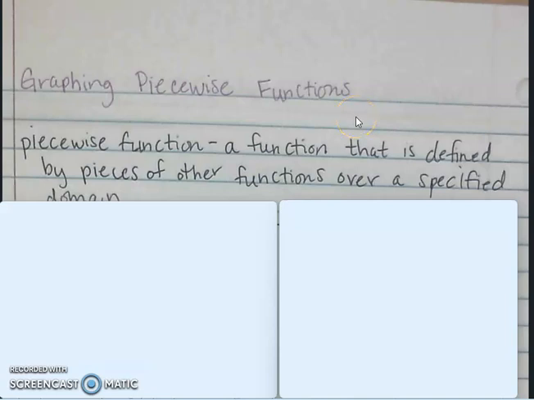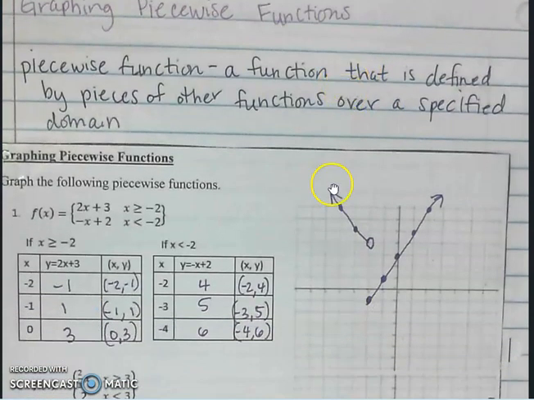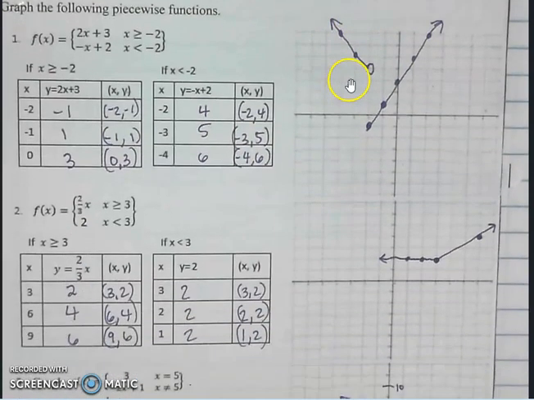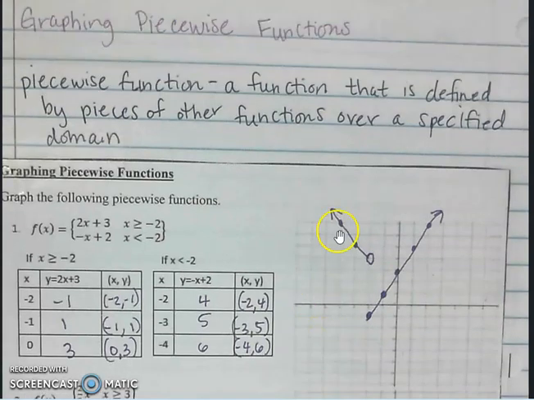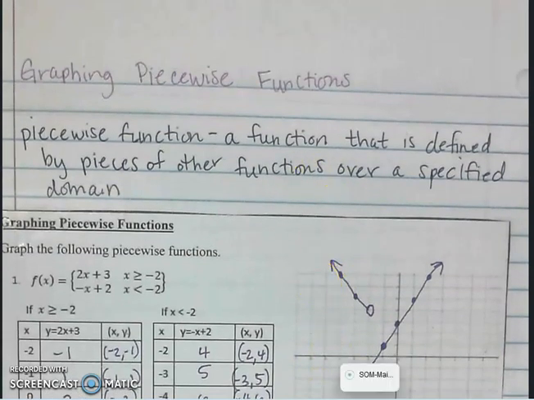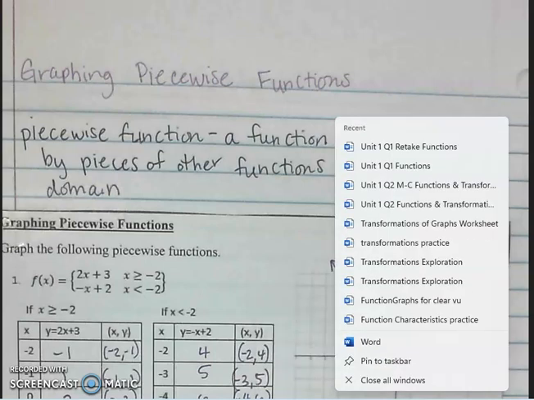Alright, on page 10 of your interactive notebook, label it Graphing Piecewise Functions. And then you're going to take the foldable that I gave you today, or the piece of paper, and cut it out and just paste it on page 10. Give yourself a little bit of room so you can write the definition of a piecewise function.